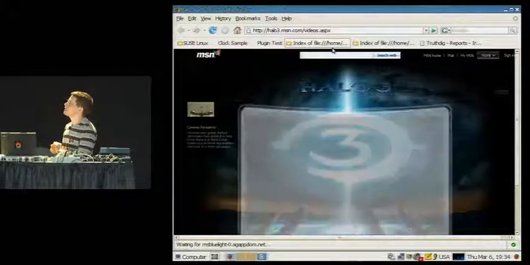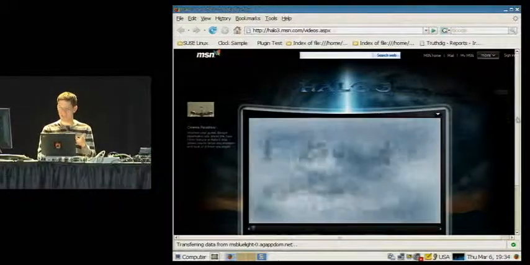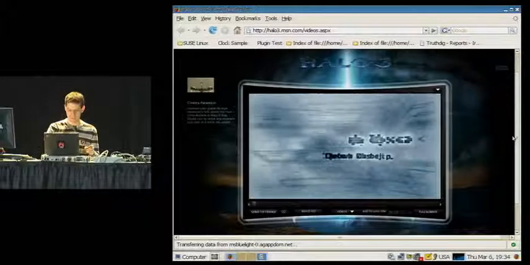These are a couple of demos of what we have. This is a Halo 3 website that uses Silverlight. There are 2 versions, one with Flash, one with Silverlight. And I guess we have no audio.